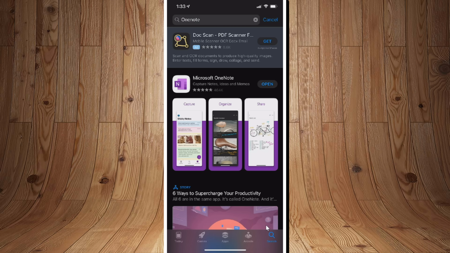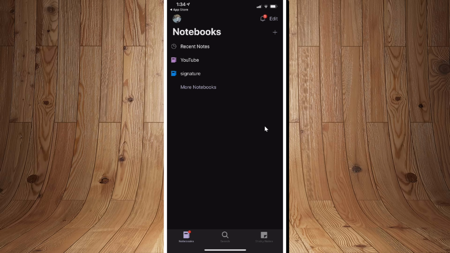You'll see the best match that appears is for the Microsoft OneNote app. If you don't have it yet, you'll see text that says get or install. Go ahead, click on that to install the app. I already have it, so I'm going to click on open. This opens up the OneNote app, and the way OneNote is organized is you have notebooks. Within notebooks, you could have sections, and within sections, you have pages. It's just a way of organizing all of your notes.